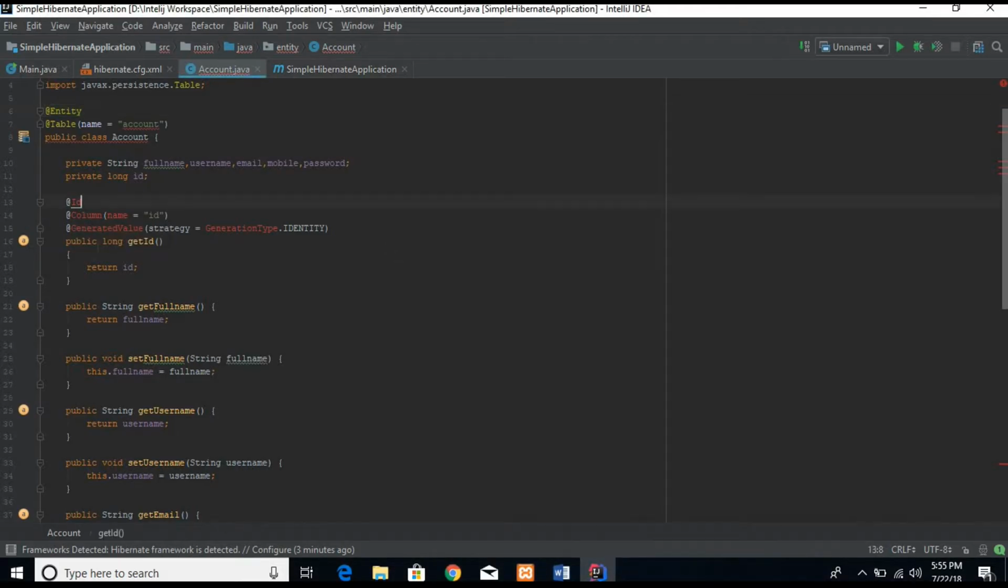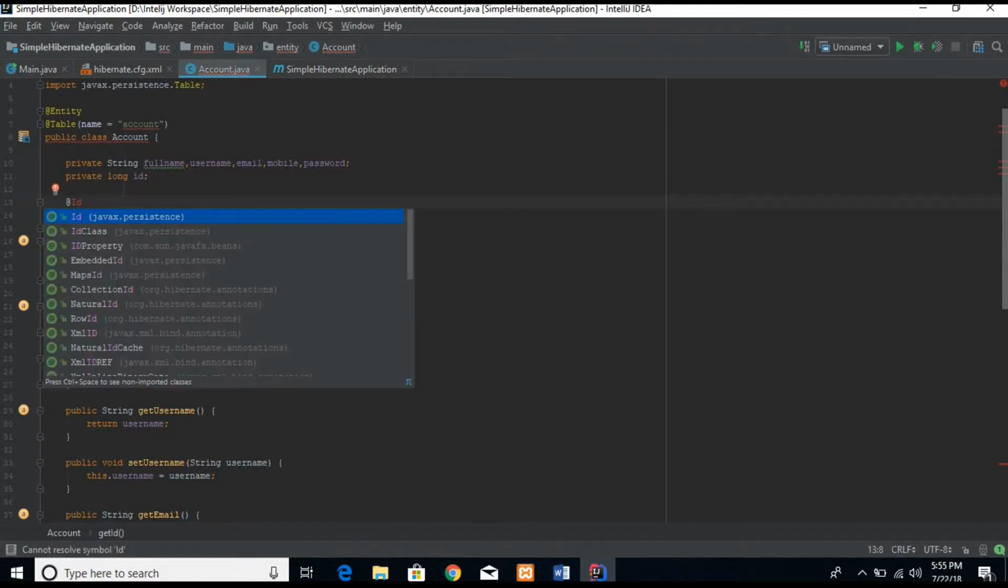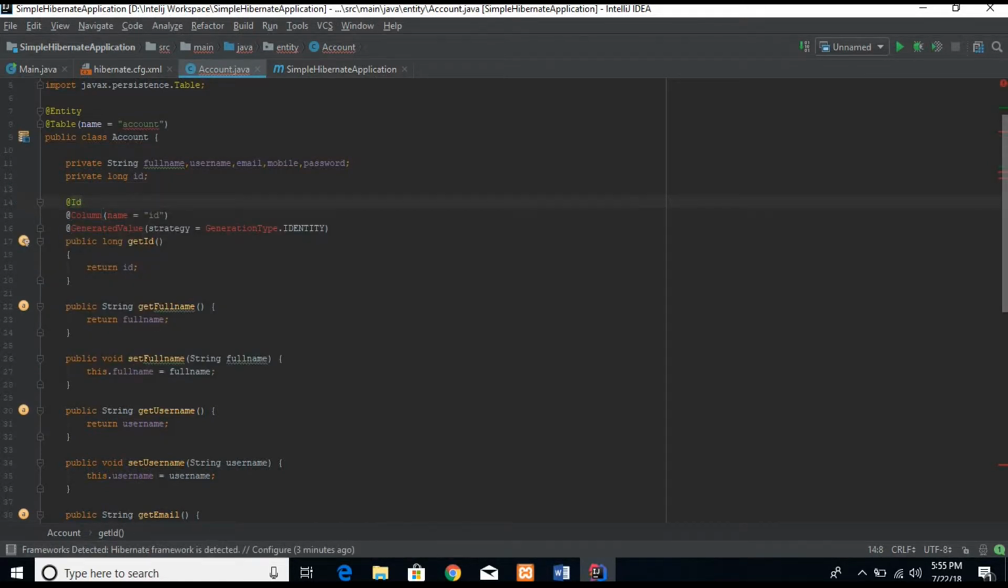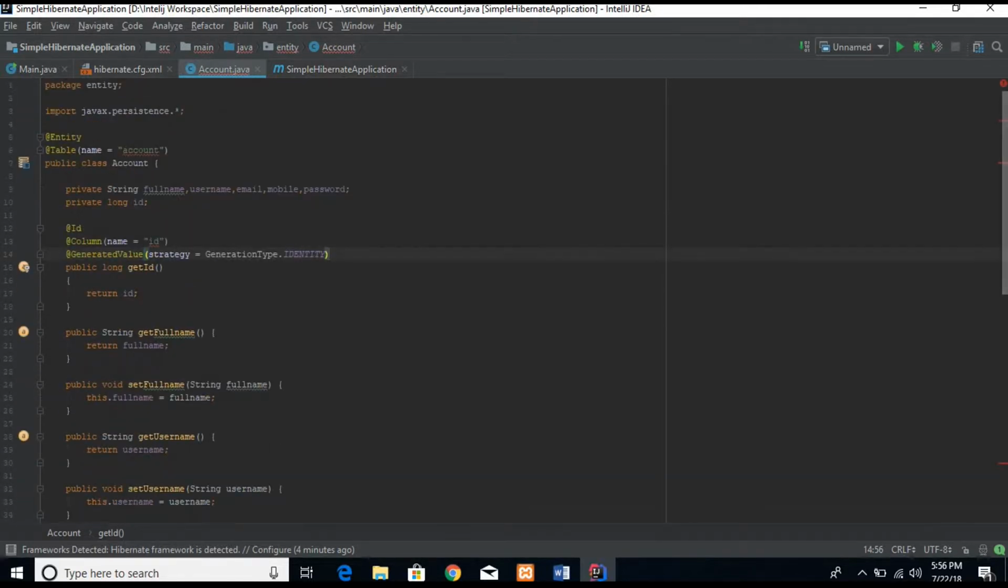Okay, now with the getter of the id, I am including an annotation of id, that this is the id, and the name of the column is id as well. Generated value means whether your database is auto incrementing or Hibernate should do it. But I am telling Hibernate not to generate, type dot identity. That means my database is already doing the increment with the database id key, so do not do it yourself. I'm telling Hibernate. Okay, now all done. My entity class is ready.